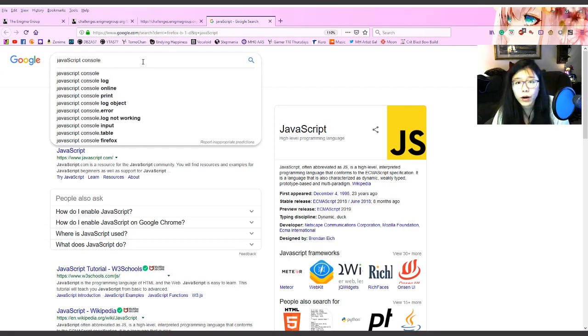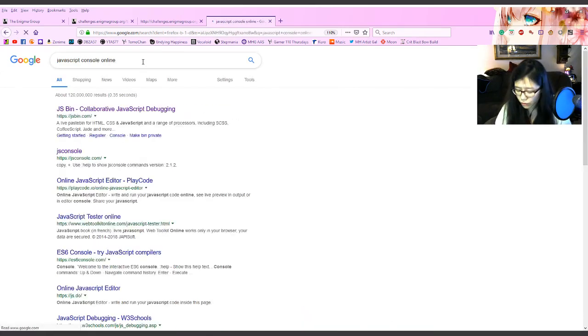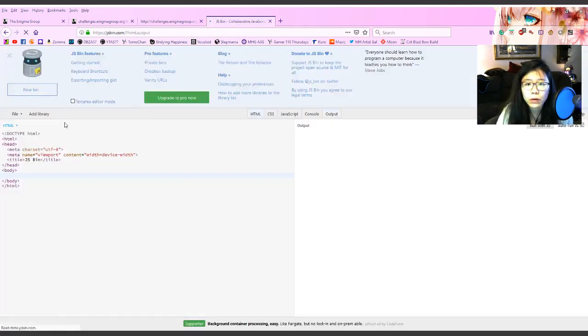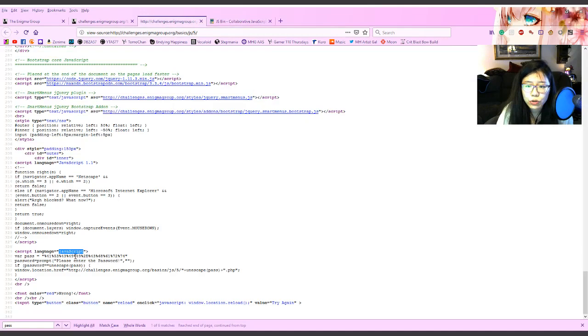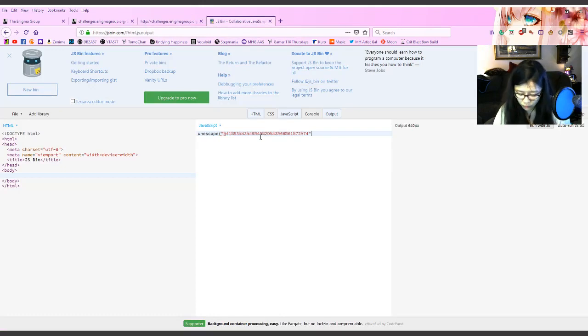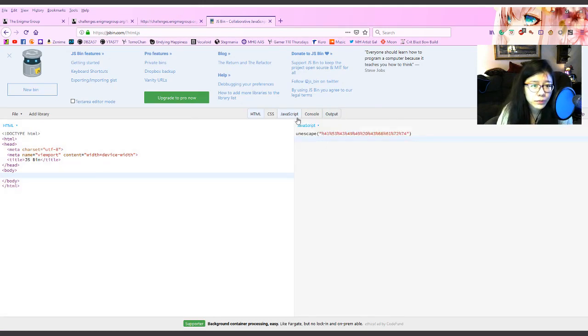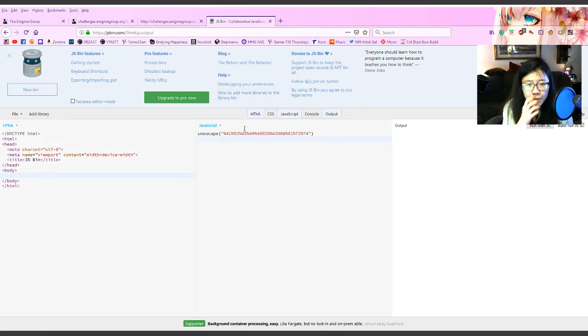So go for any JavaScript console online. Let's first try unescaping this string. And no output. So maybe this unescape is just processing the string, and it has to be printed out in some way.